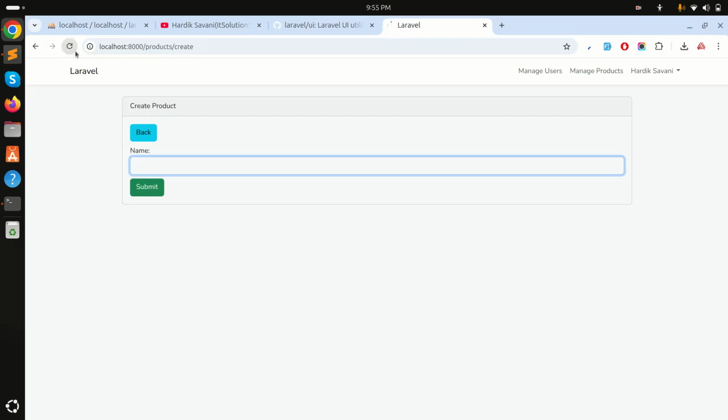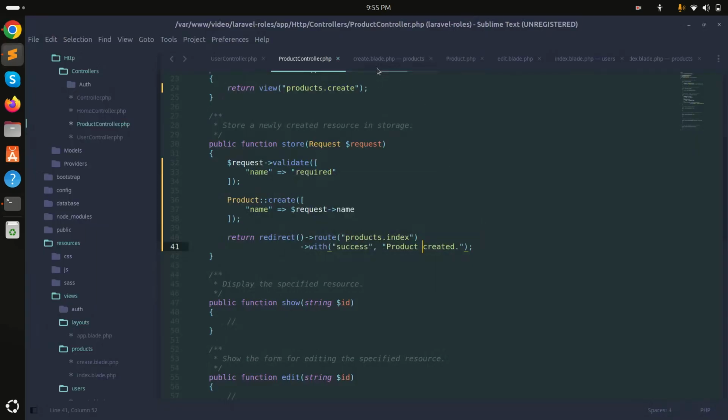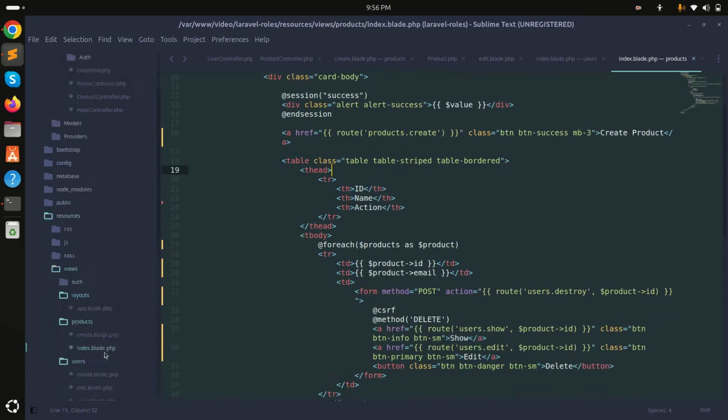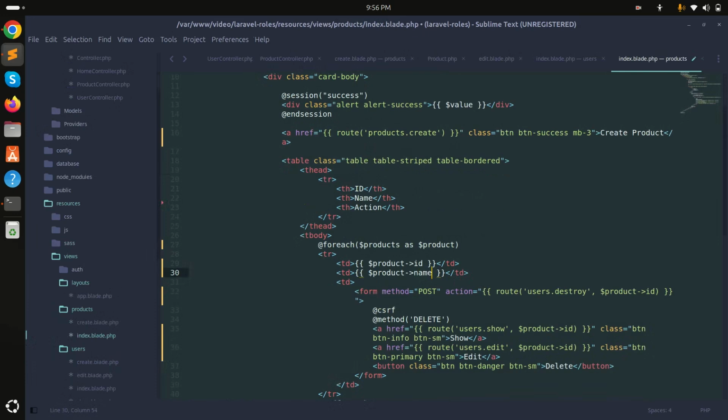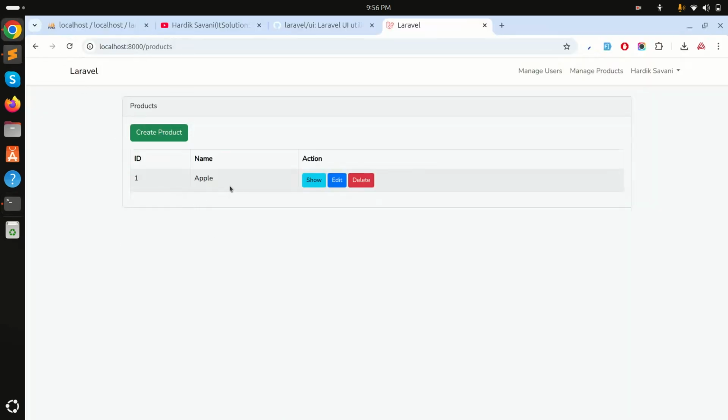Okay, and now refresh, and I will simply say product apple and click on submit. You can see that name is over here, but name is not created. So simply go here into the product index, and here I will say name, save it. Okay, and then refresh. You can see that the apple product is created over here.